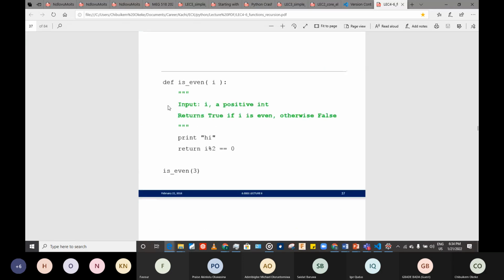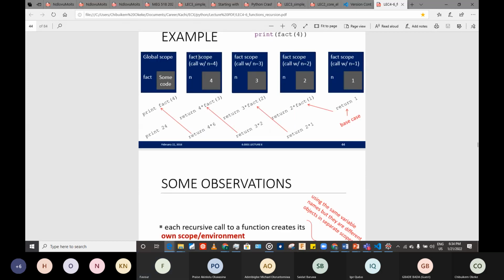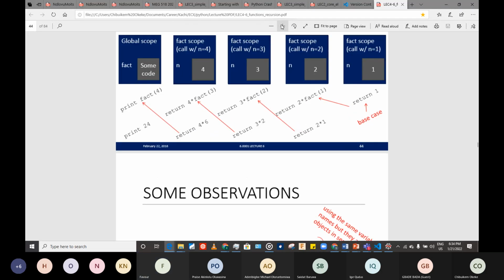Can you see my screen? Yes. All right. Just try and take a look at what we are seeing in this particular code.